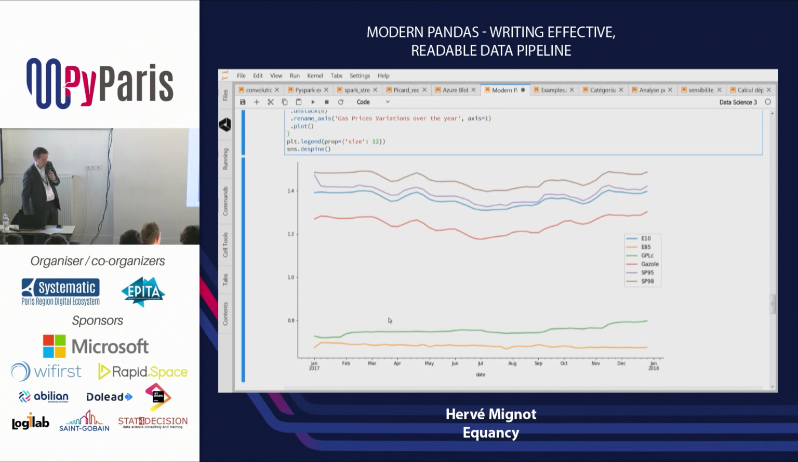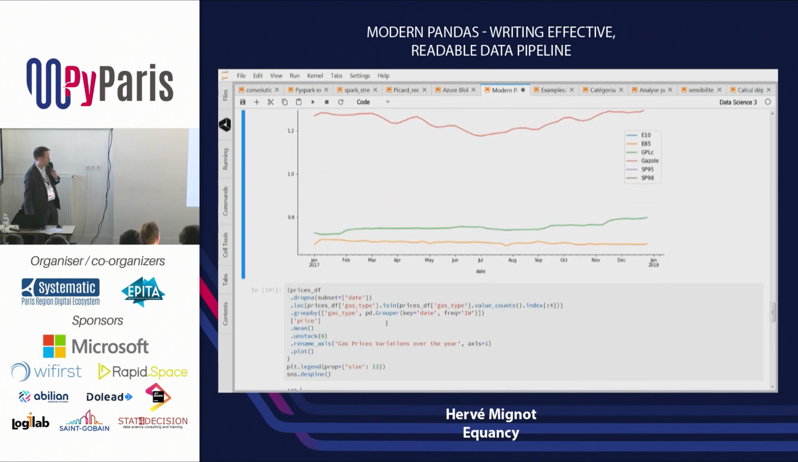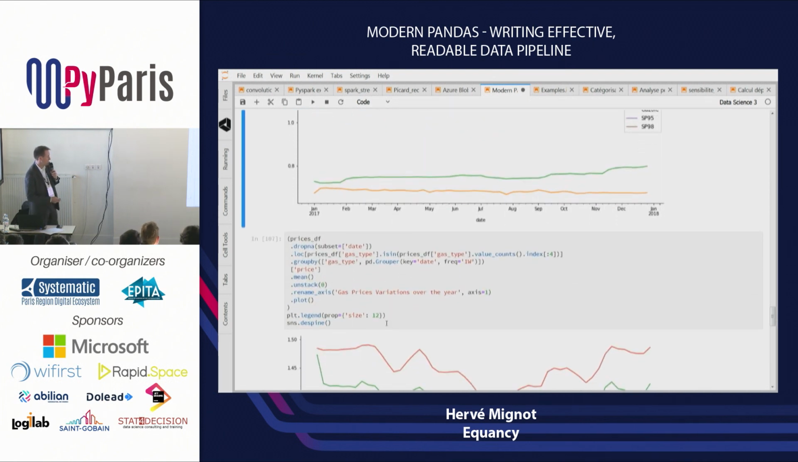So what I'm going to do is use something a little bit more sophisticated. I'm going to, for example, reuse my loc feature here, to select, for example, the gas types that are the most present within my data set.